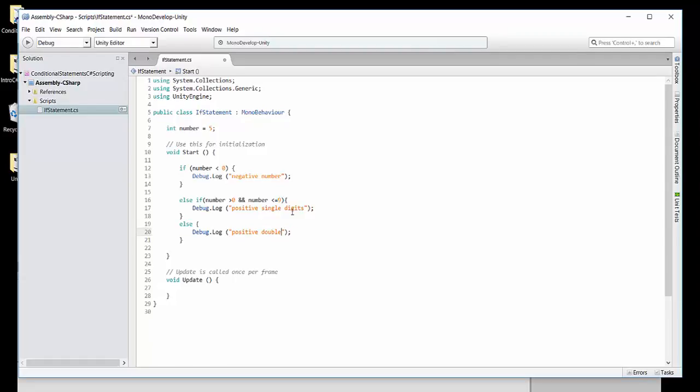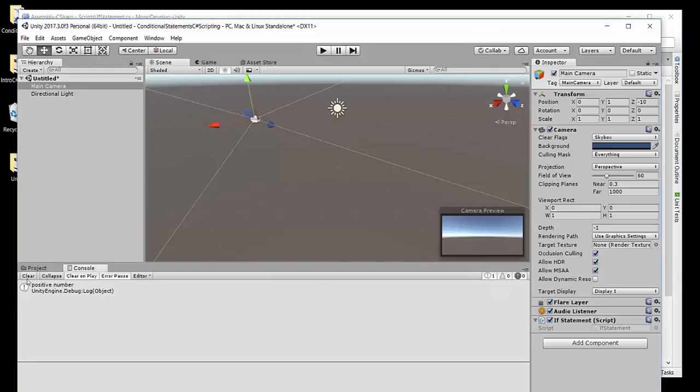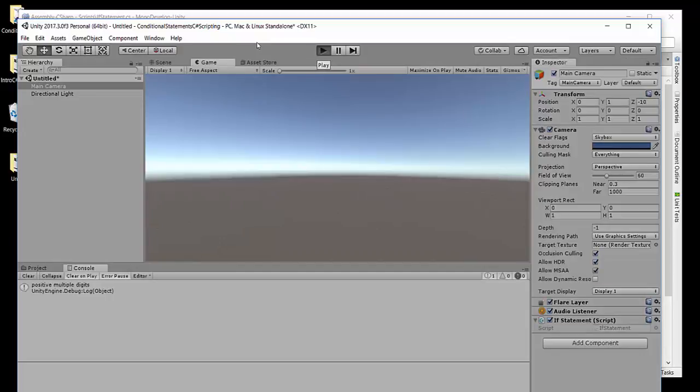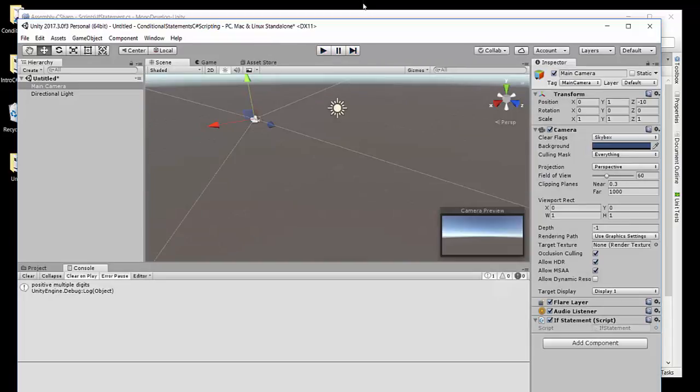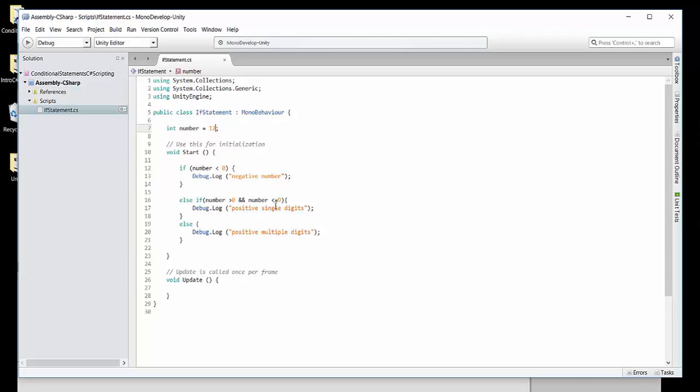Or actually it could be greater than 100, so we could say multiple digits. Great, so let's save. And let's input here a number that's greater than perhaps 9, like 12. And let's check. I'm going to clear and play. Positive multiple digits. Let's check for number 9. We want to make sure that this equal statement works.